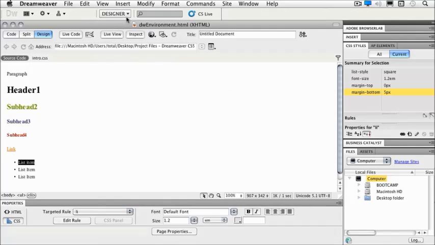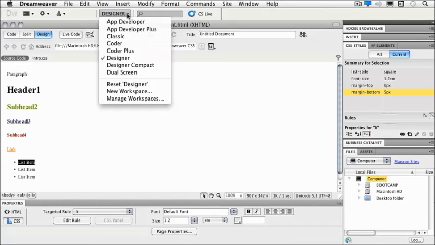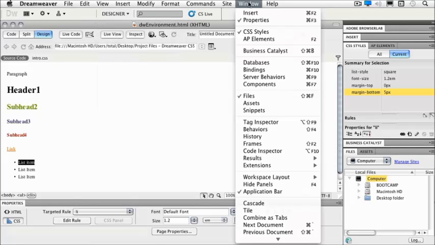and we'll see that if I click up here, I also will see underneath all of my different workspaces that I can reset Designer, I have a new workspace, and I can manage workspaces. So let's take a look at some of our panels so we can see what things that we might want to have over on the side. If I take a look at my window menu, I have all of my panels available. So even ones that we have over there already have a check mark next to them.